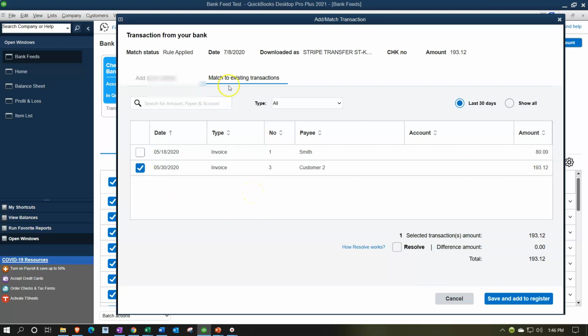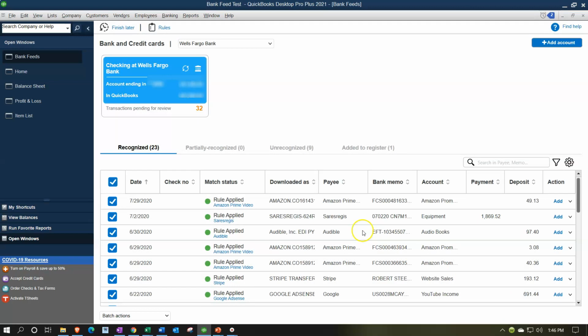Now, when I have the bank account, this means it went through the bank. So that's a deposit to the bank. That means the checking account's going to go up. And the fact that I'm matching it to an invoice means the accounts receivable is going to go down, as well as the subledger for that account, for that customer. So I'm going to say save and close. And so that should then record it out.